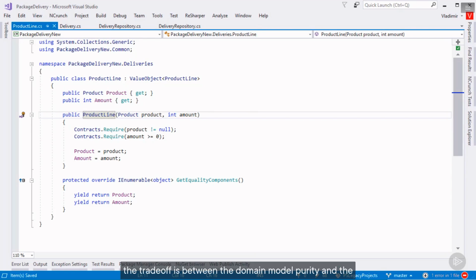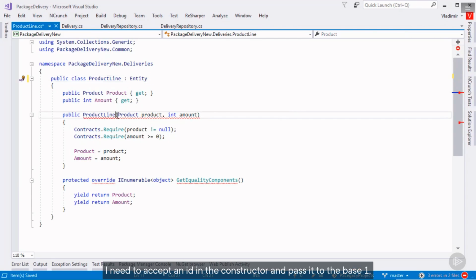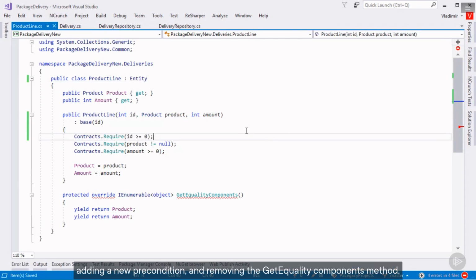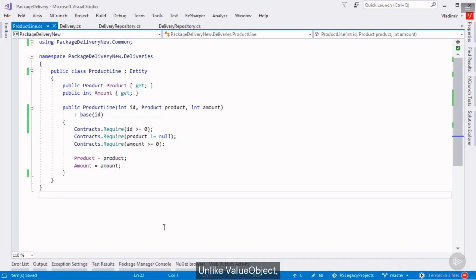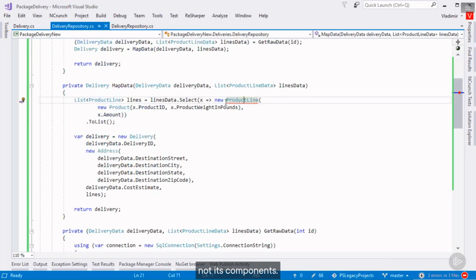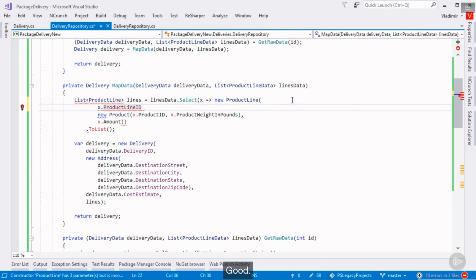In our case, the trade-off is between the domain model purity and the simplicity of the persistence layer. So, replacing the value object base class with entity, I need to accept an ID in the constructor and pass it to the base one, adding a new precondition, and removing the getEqualityComponents method. Unlike value object, the base entity class handles the equality by comparing the ID of the entity, not its components. Now I can pass the ID to the product line class.